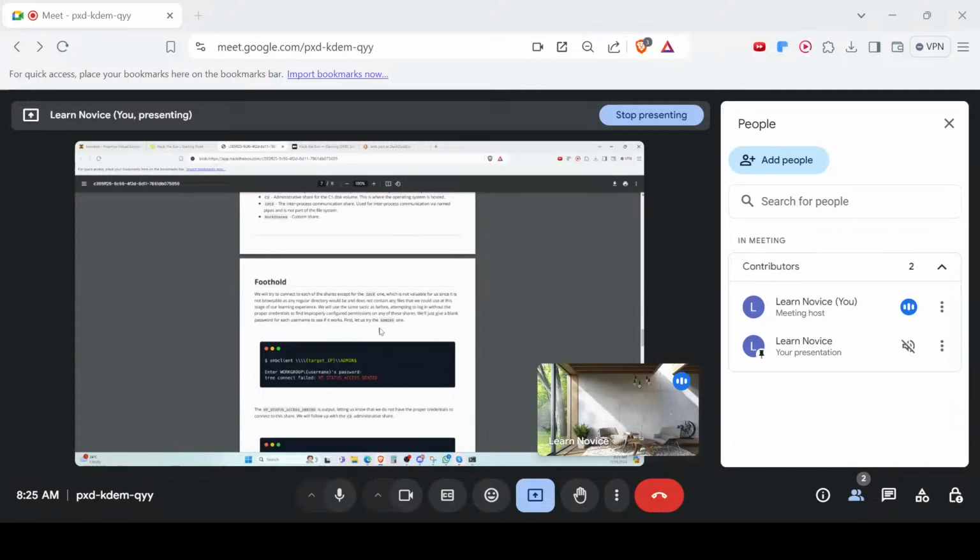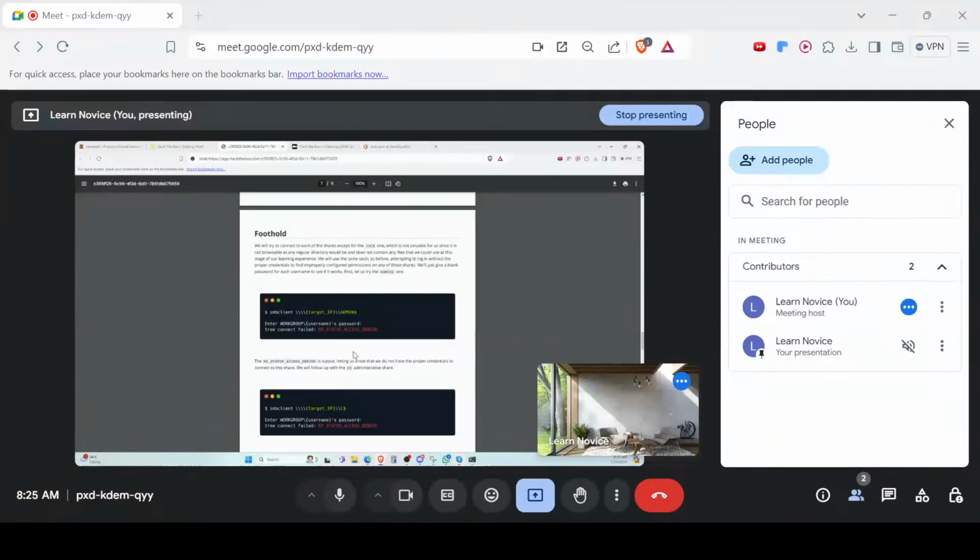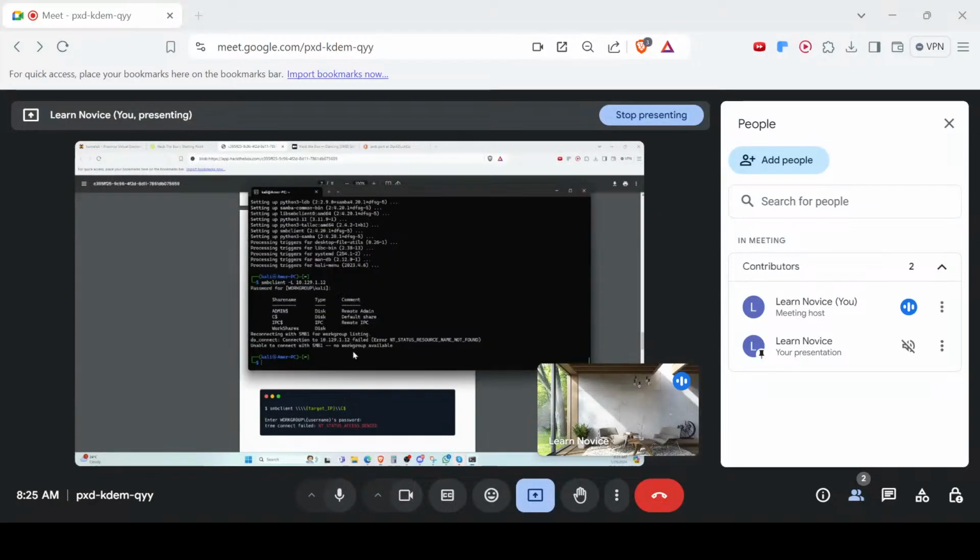First, let's try the admin one. smbclient, backslash, backslash, target IP, and then backslash, and then admin.